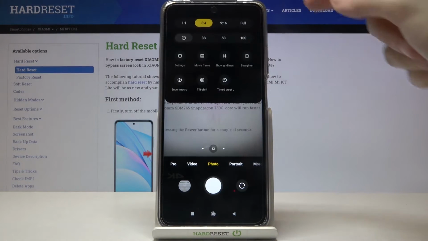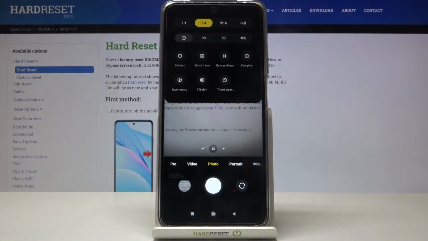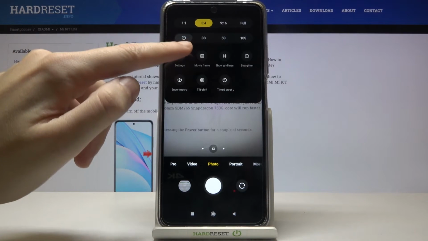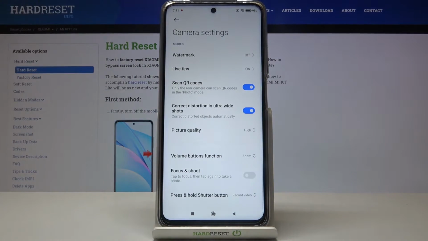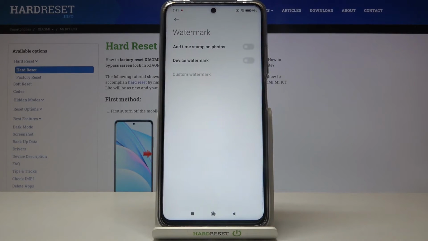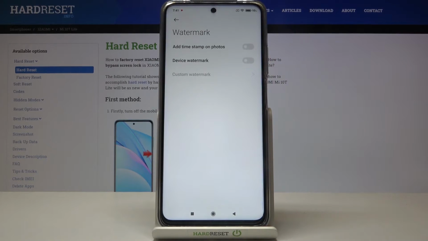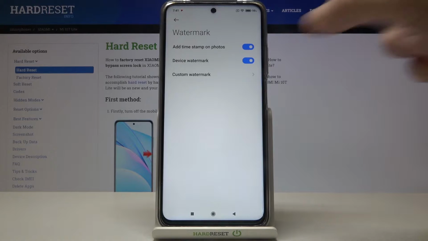When we tap on it we get access to more options about the camera we can manage. Now let's move to the left to this button, and by tapping on it we can open the advanced camera settings. In the first place here we have the watermark option, so let's pick it, and here we can add timestamp on photos and also add the device watermark. By using these buttons we can easily turn them on and off.